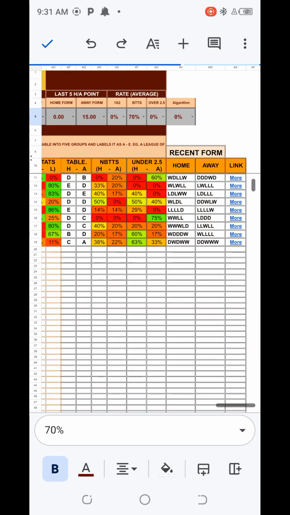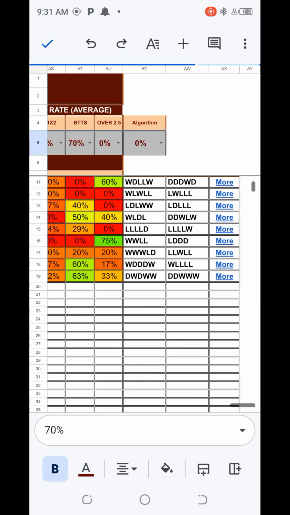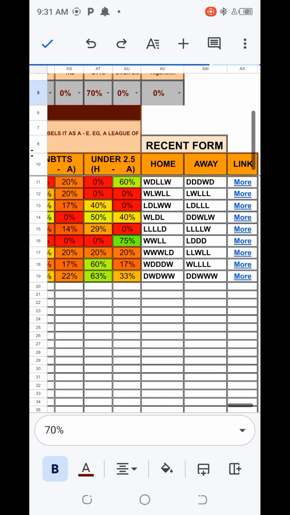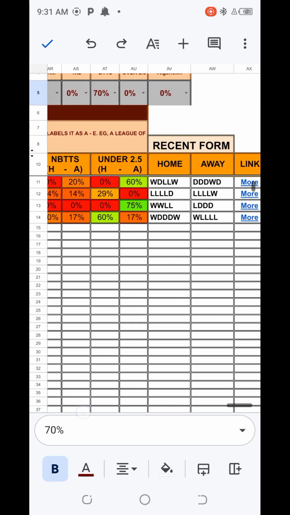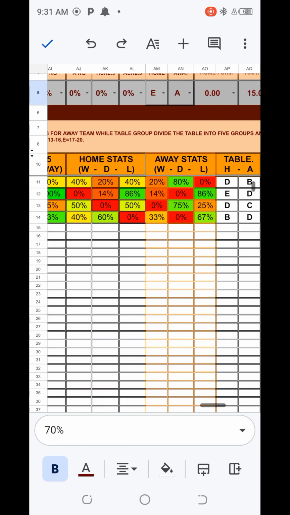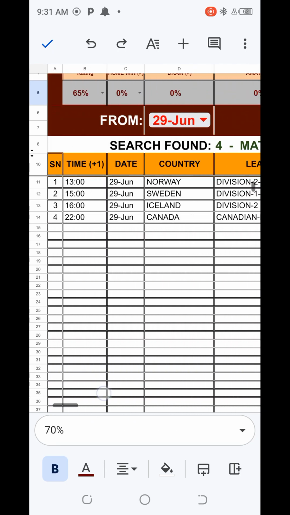And if you look at this link, like these more options, this one takes you to a website in case you want to do proper analysis. You can use this one. So it's very easy for us.